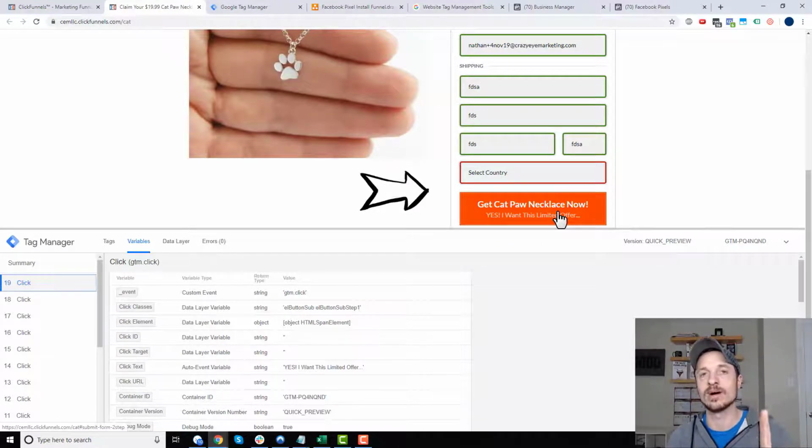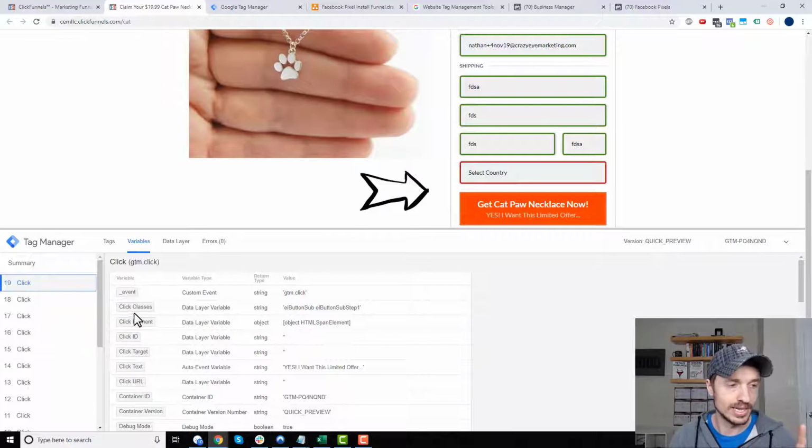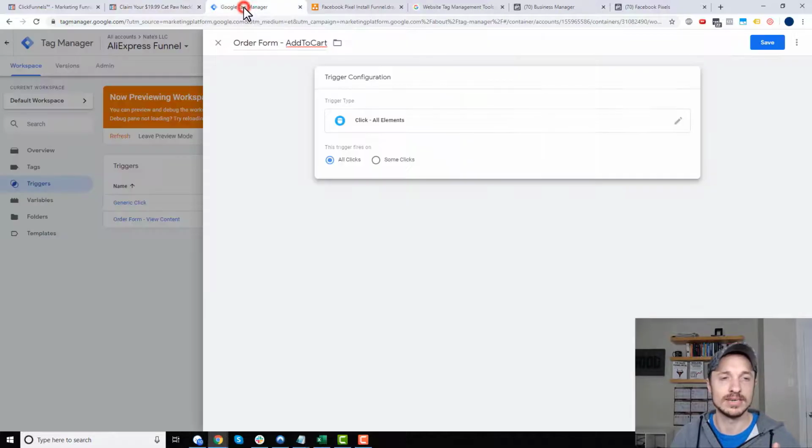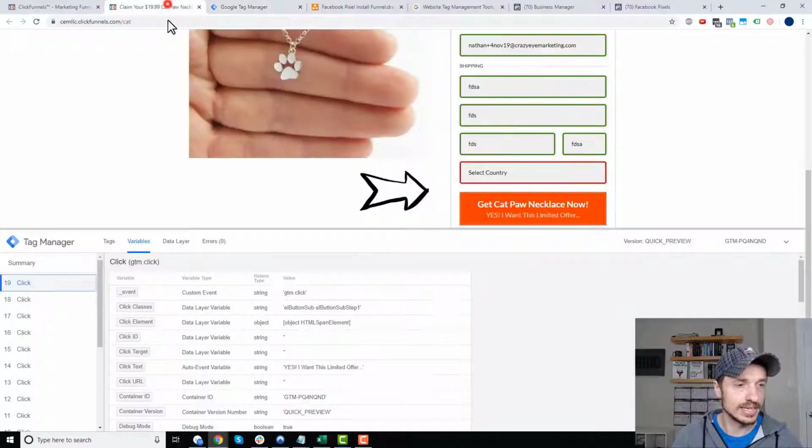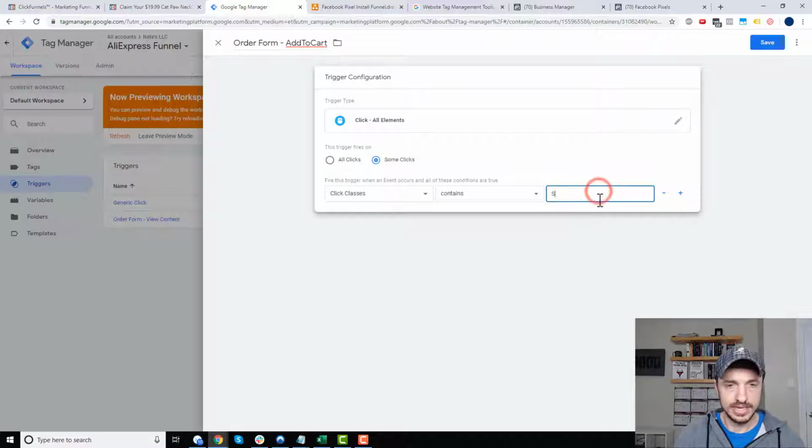So that's what we want to go ahead and set as our trigger when the click classes is step or contains step 1. Okay, so I just want to point that out there. Their buttons are unique. You need to pay attention and click all over those buttons to make sure you're getting the information you need. So we got our event we're working on, or I'm sorry, not our event, our trigger. Click all elements, and we want some clicks. Click classes contains, and what was it again? It was step 1. So let's do step 1, just like that, and save.